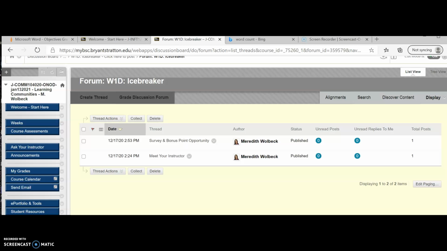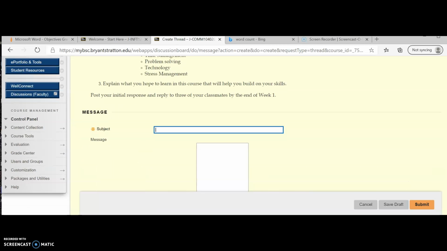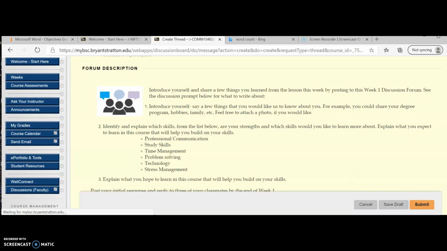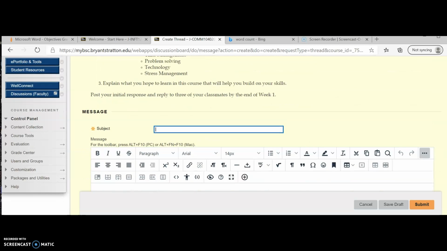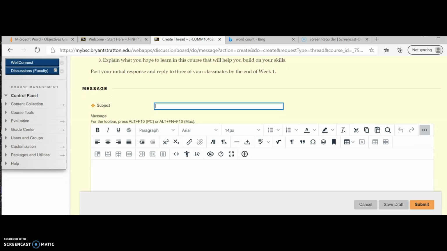Now, how to post your first post. You're going to want to hit create thread. In here, you're going to notice that it pulls up the discussion prompts or the questions that you're asked to answer in full for a grade this week. This week is all about introducing yourself, so it's a very fun discussion this week.